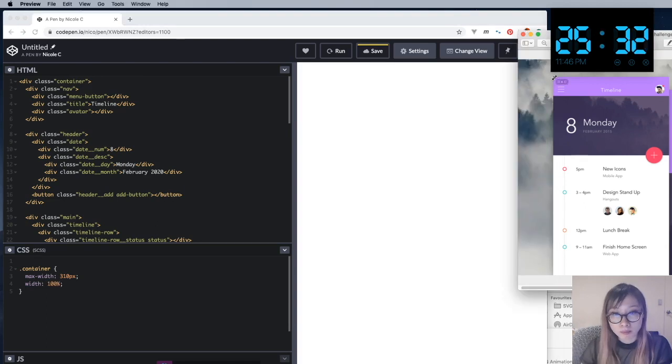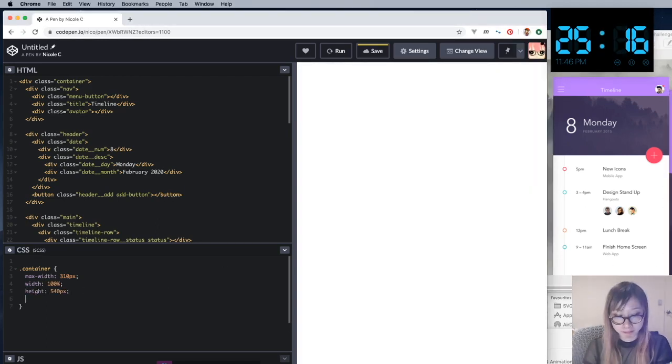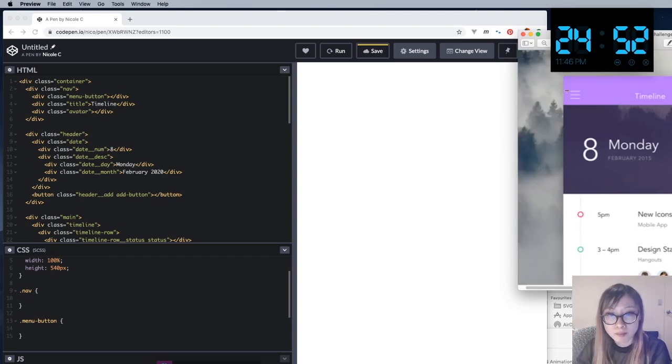Okay, so here we start with the CSS. I begin with the container and I usually work from the top to the bottom from there. Or you know, whatever I feel like doing that day.